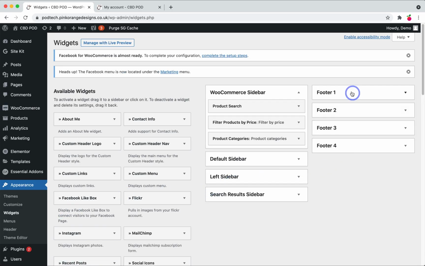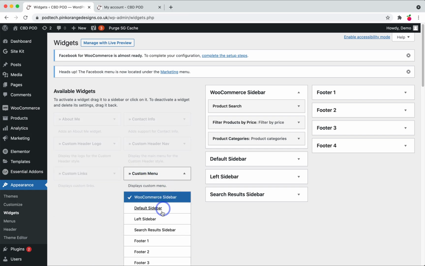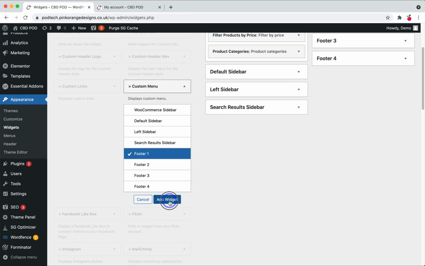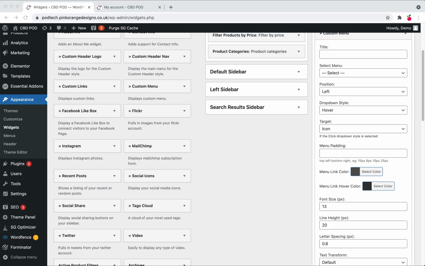So on the right hand side here, you can see footer 1, 2, 3, and 4. So this is where we're going to include our information. So first we want to put custom menu in here, because we're going to add that new footer menu that we've created. So locate custom menu, footer 1, add widget.